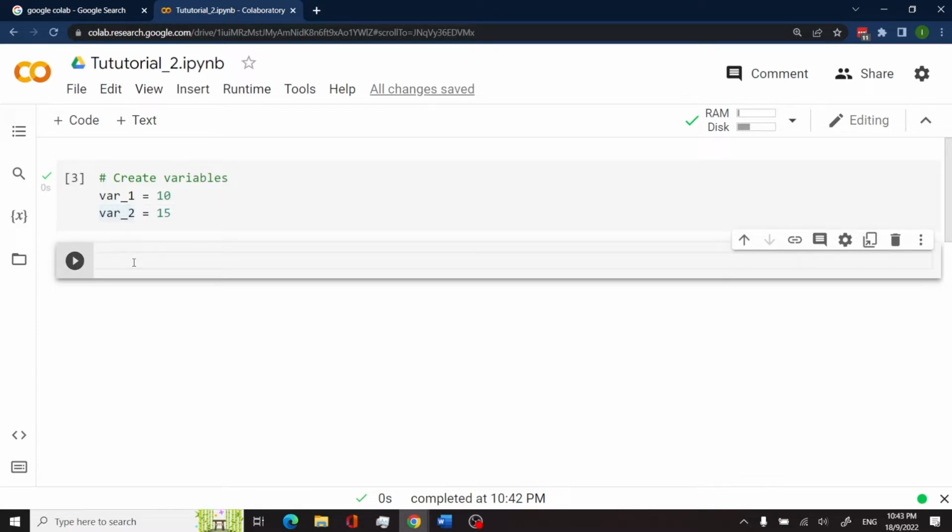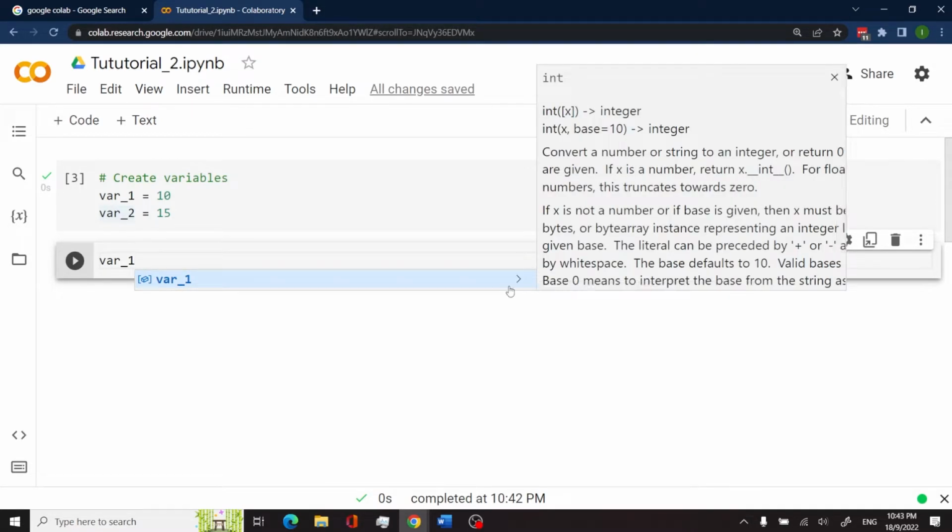So now let's take a look at these two variables here. I can say var1, and you see that it's already suggesting var1 because it knows that here is a variable. If I press on this arrow here, it even knows that this is an integer. Now you know that in Python, you don't have to explicitly state the data type of your variables because it's done for you in the background.